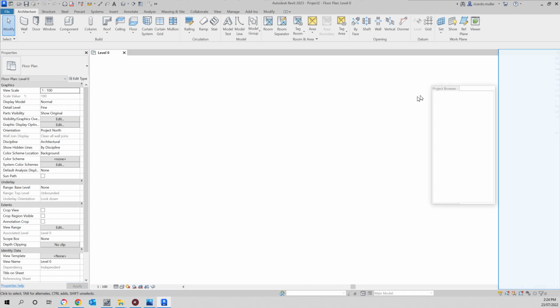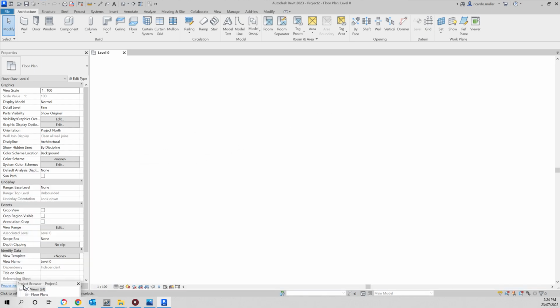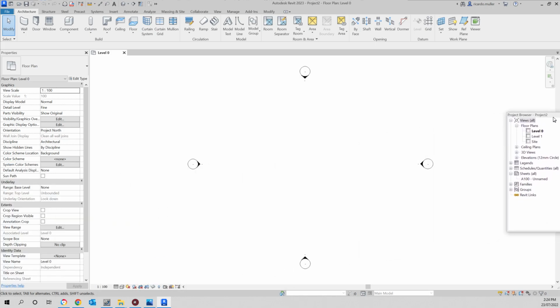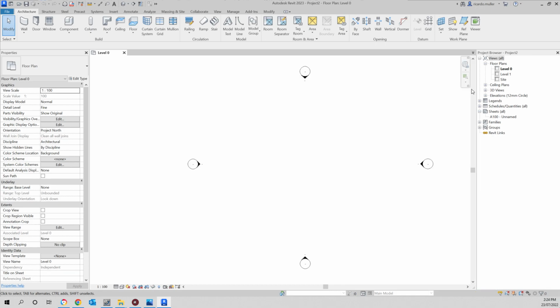One of the things that you'll find when you open this up is that your user interface will likely have your project browser here under your properties. I recommend that you bring your project browser over to the opposite side, and that gives you a little bit more room to see all of your properties on one side and all of your views and sheets on the other. Cool. In the middle space here, we open onto level 0.